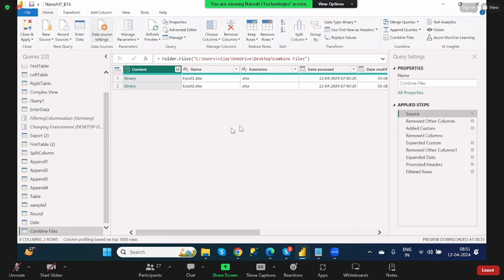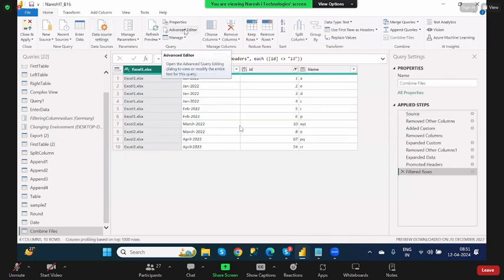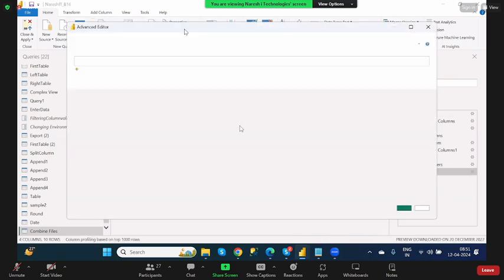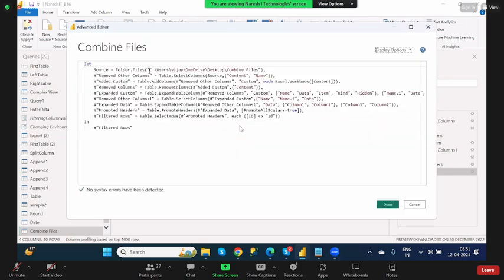Another option is advanced editor. In advanced editor also we can change the path, or not? We can change the path here. I already explained to you. Advanced editor is only for changing the path for each and every data source. Understand clearly or not? Is that clear?